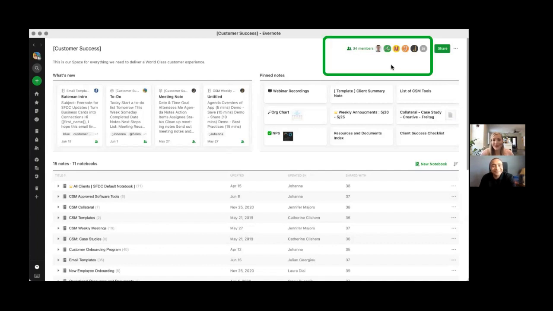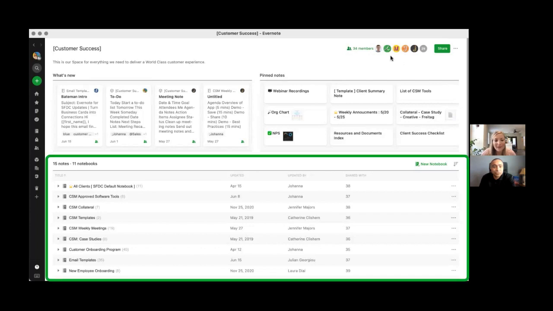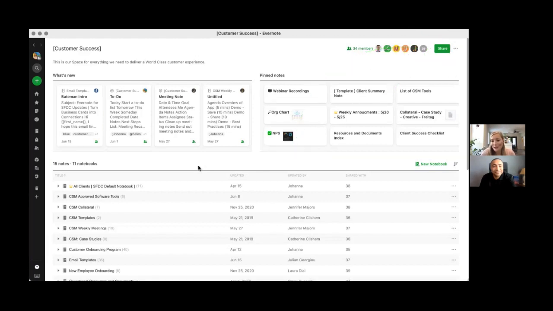Yes. So as you can see here, 35 of our coworkers have access to this team space, and we can all collaborate and contribute to this space. We have multiple notebooks and notes that we have access to. And once I share the space up here, it's kind of like set it and forget it. Everybody has access. We never have to think about it again and are effortlessly staying on the same page.